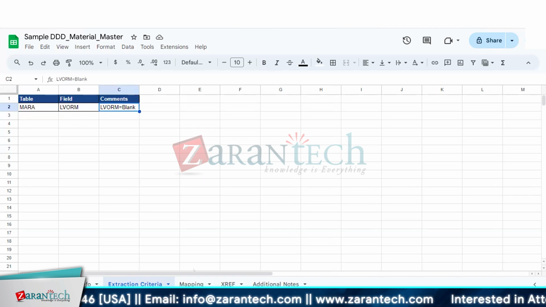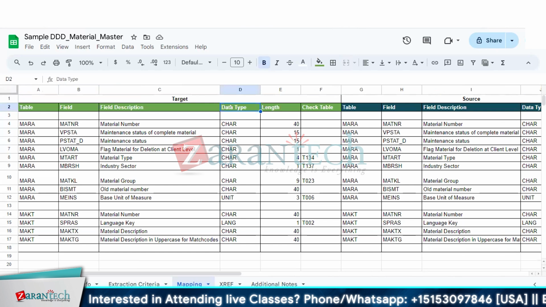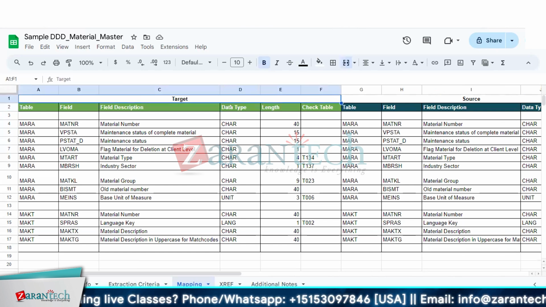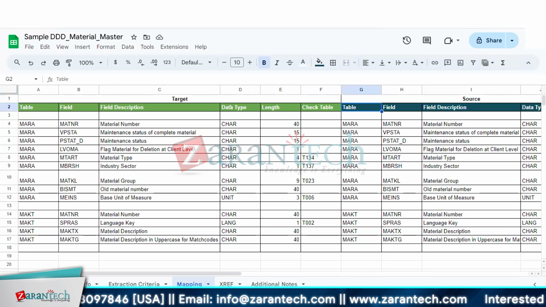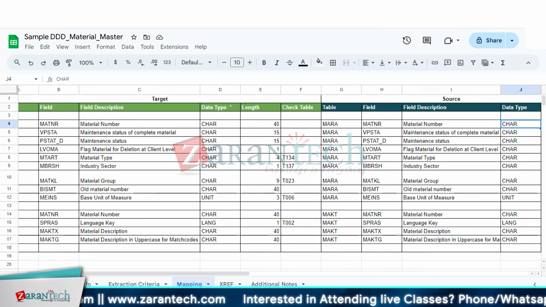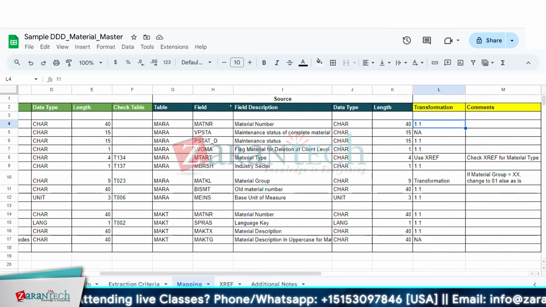Then comes the actual part, the mapping. How do we map it? In each mapping document, there will be two things. One will be from the target point of view, one will be from the source point of view. You will always see a table mentioned, a field, a description, data type, length of the field, and the transformation or comments mentioned over here.